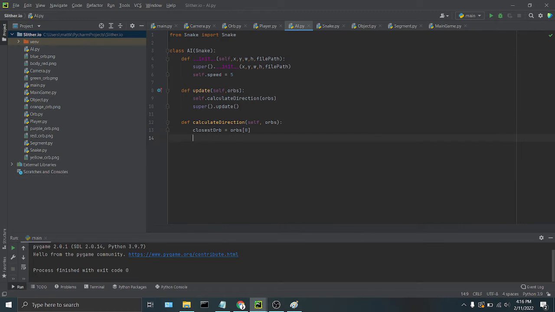I'm going to set a closest distance variable, and I'm going to set it to a really big number. And here's what we're going to do. We're going to use a for loop to go through every single orb, and we're going to calculate the distance between the AI and that orb. And we're going to store whichever distance is closest in this variable. And by the time we're done, whatever orb we found to be closest, we're going to store in this variable.